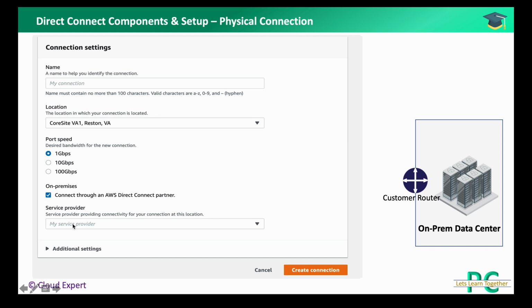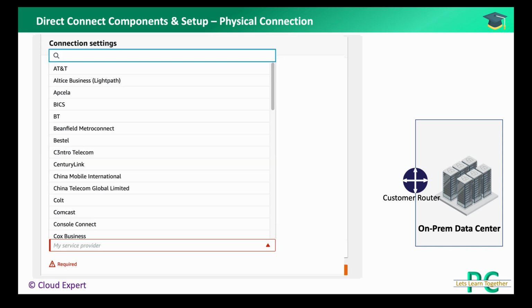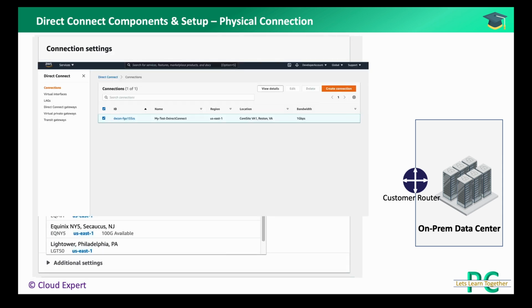Then I have to select the service provider who will help me establish that connection. If I click on the search button, here I have different options. Either I can go with AT&T, or with Cloud, or with Comcast. These are all network or internet providers. You have to select the provider based on your preference. Let's say I select AT&T here. Once I select it and click on create connection, one Direct Connect connection will be available in my connection wizard. Once that connection has been created, that means I have selected the nearest AWS Direct Connect location which is closest to me.